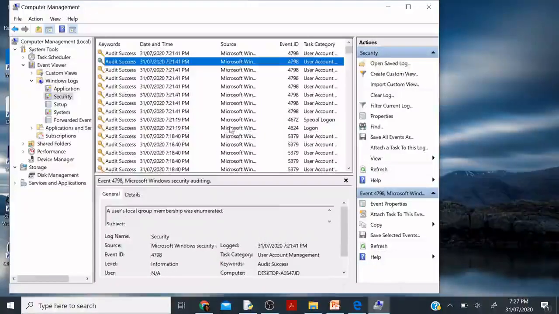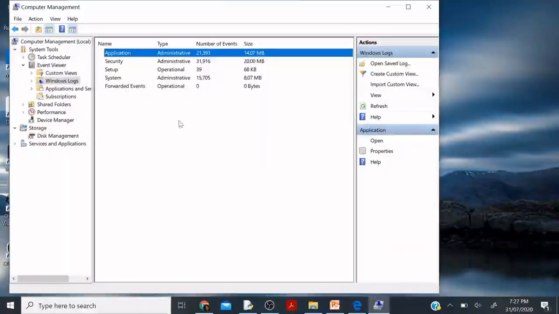I don't expect you to go through all these options and try to understand everything. I just wanted to show you where this event logger resides in Windows.